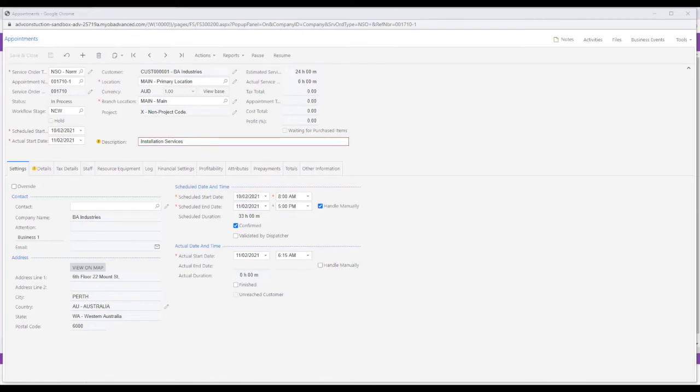When it comes to actually doing the appointment, you can use the new pause and resume feature so that you can pause it at the end of the day and then resume it at the start of the next day. This allows you to still keep track of accurate time for each day that you work on site.